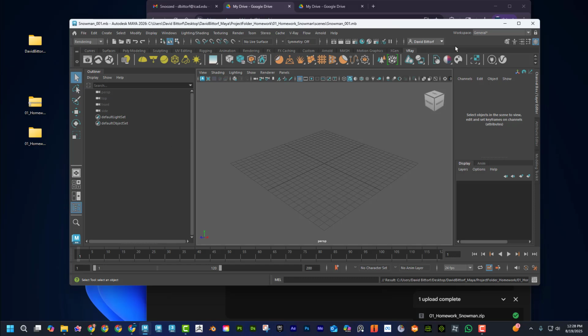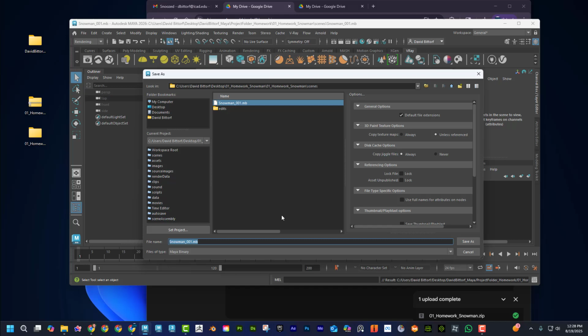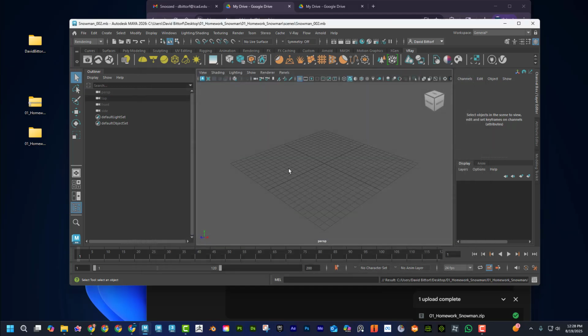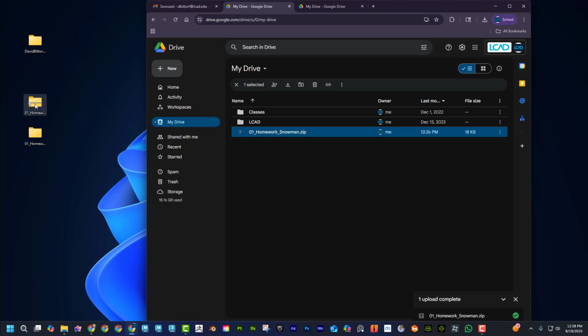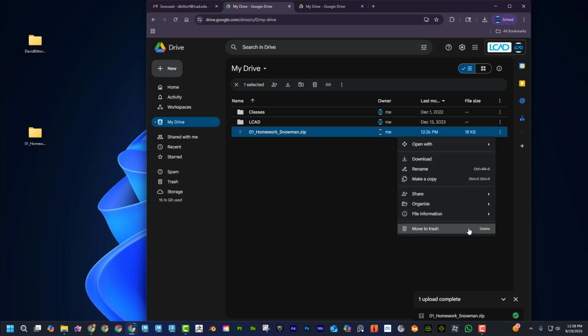So now let's say I did work on it, and I go to File, Save Scene As, and I save it as Snowman 02, this is my update for my homework. Now I want to send this back to the cloud. So what I would do is go ahead and delete this one so I don't get it confused.